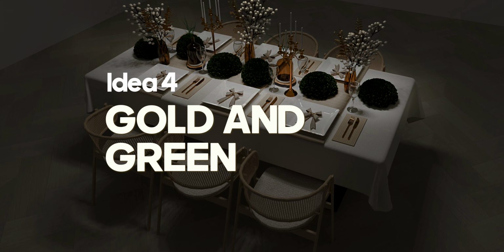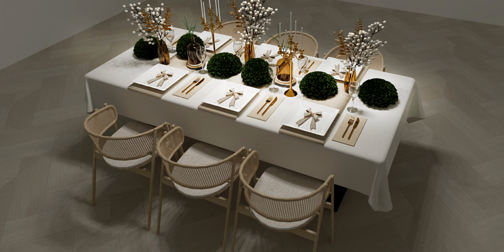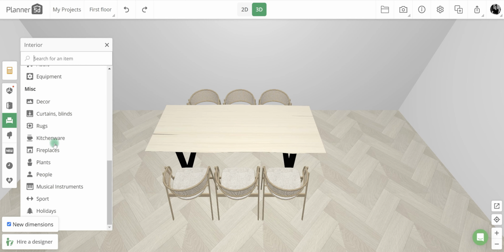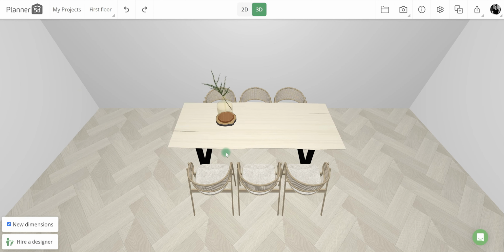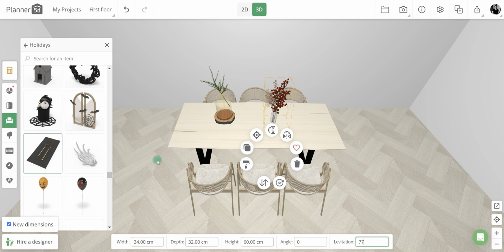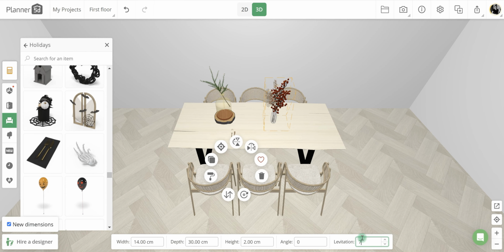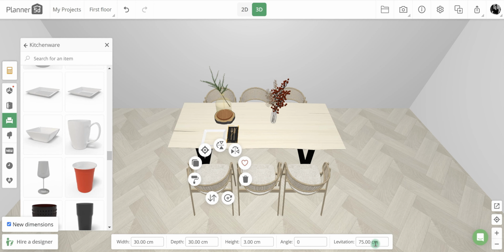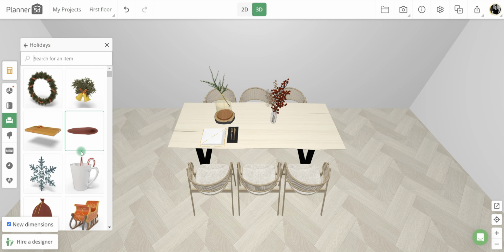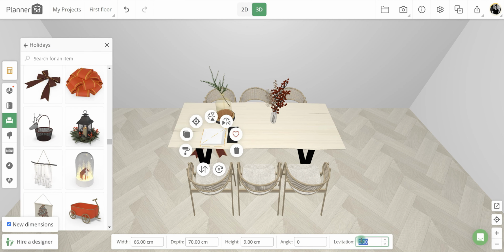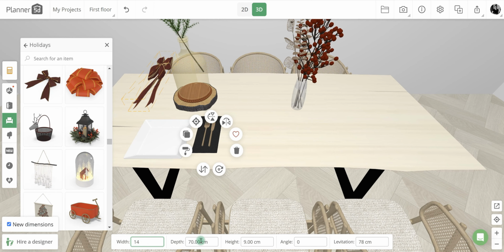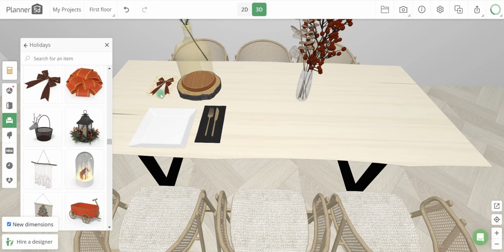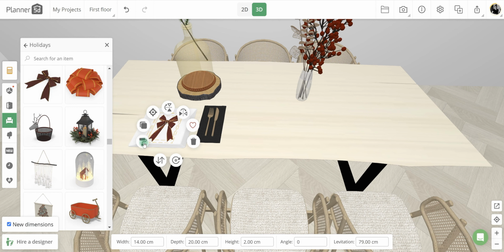Idea number 4. Gold and green. For those who prefer more luxurious interiors, this idea will be a fantastic find. Arrange all the necessary decor: a vase with dried flowers, a vase on a wooden stand with a fir branch, a square plate, cutlery on a cloth napkin, and a bow decoration. Then, adjust their sizes and colors. Remember that this style is luxurious, so use neutral colors, white, beige, and gold textures.